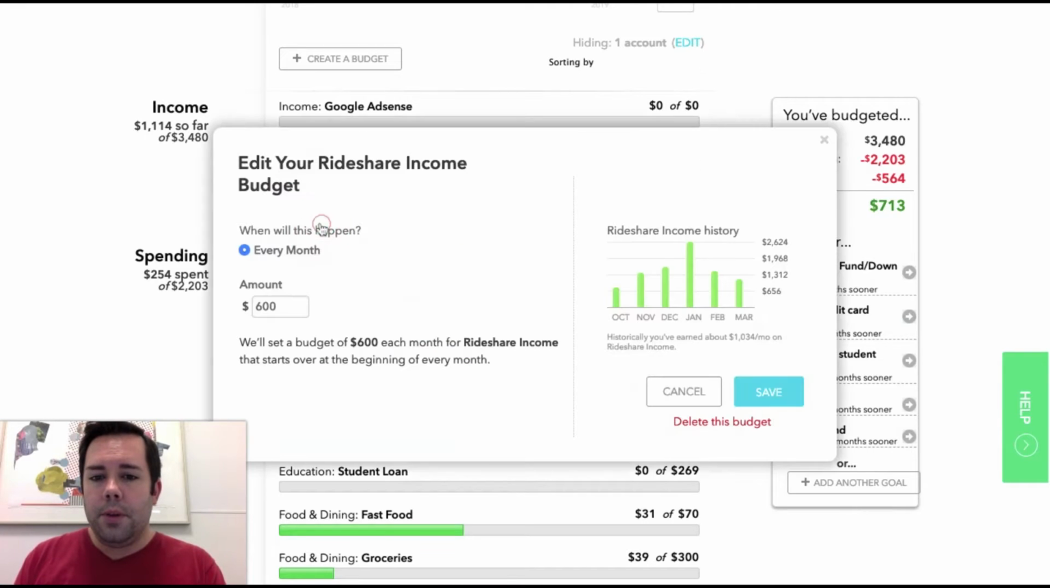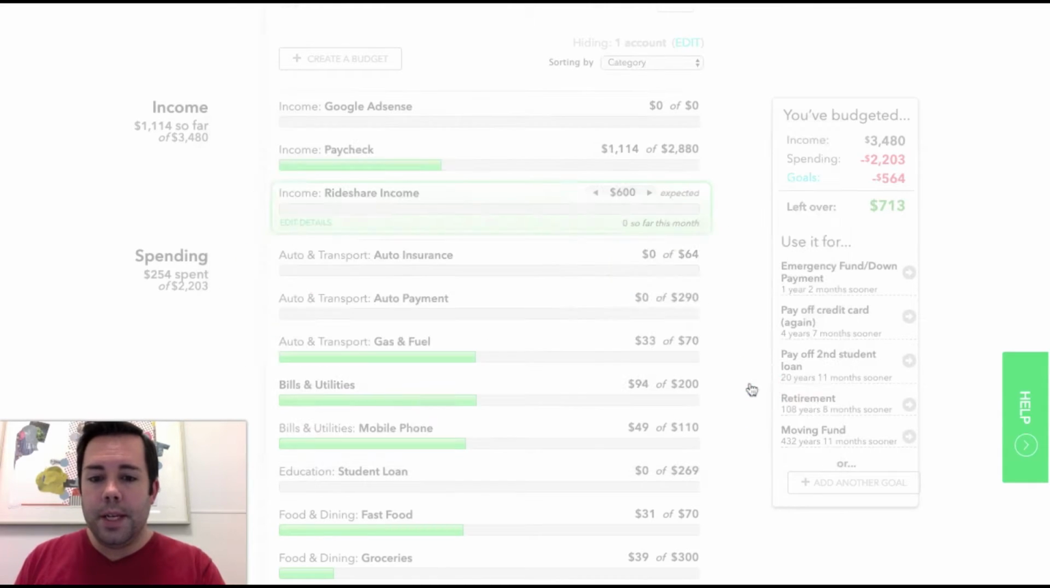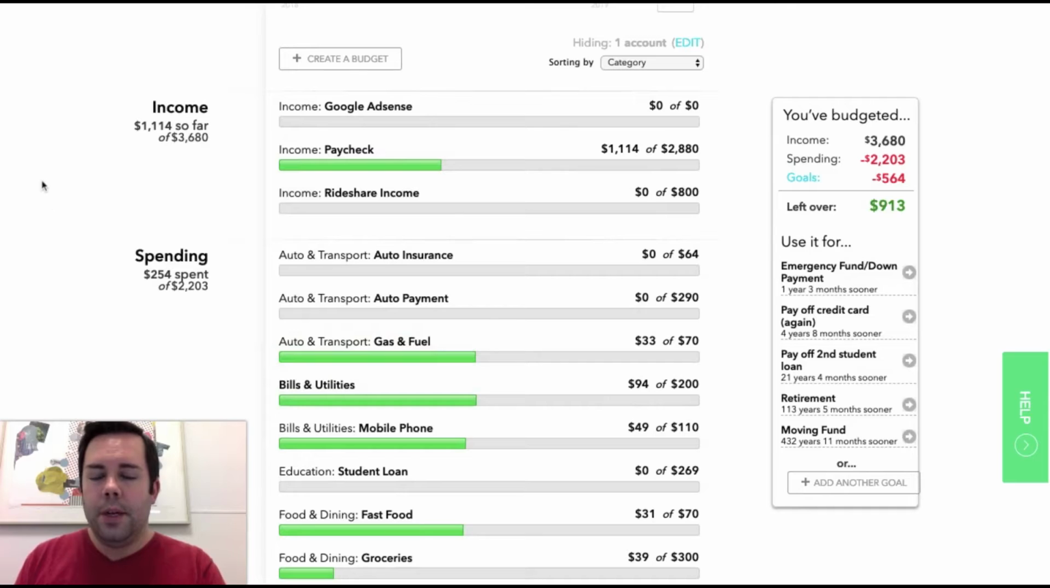So I'm going to put this as more of a goal, loosely based on what I think I'm going to make this month. So I'm going to say $800, and let's just check it at the next budget review and see how exactly I did, but this is also something that I'm going to be pushing for to try to get to this.